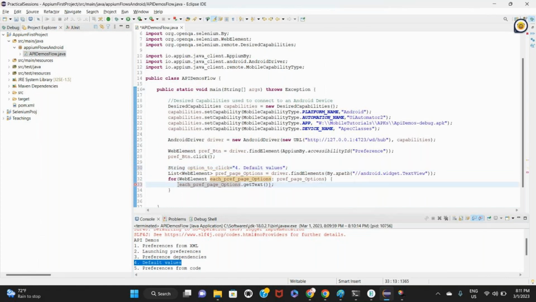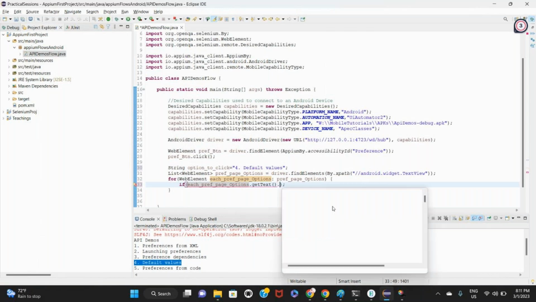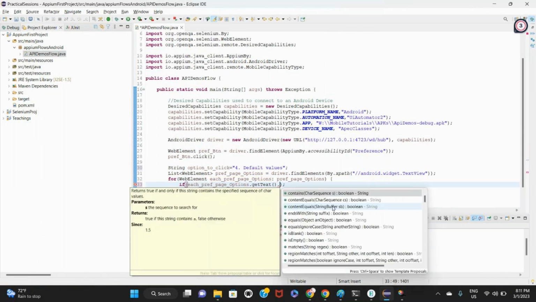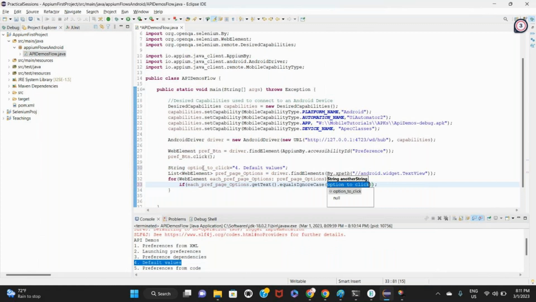Here I'll put a condition saying, if the text that I'm getting out of the button equals ignore case the string that I'm passing, which is option to click, and that is matching, I would like to click on that button. That button would be this object, dot click.